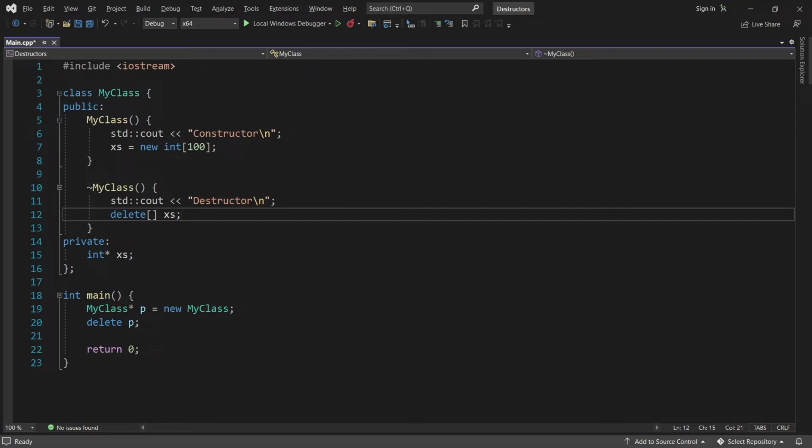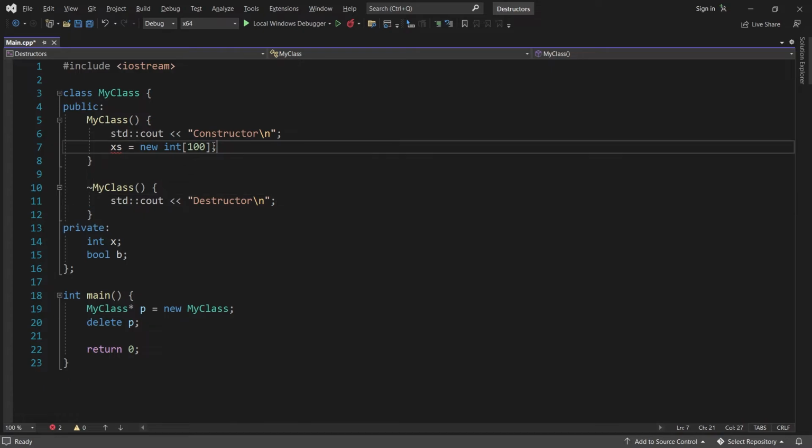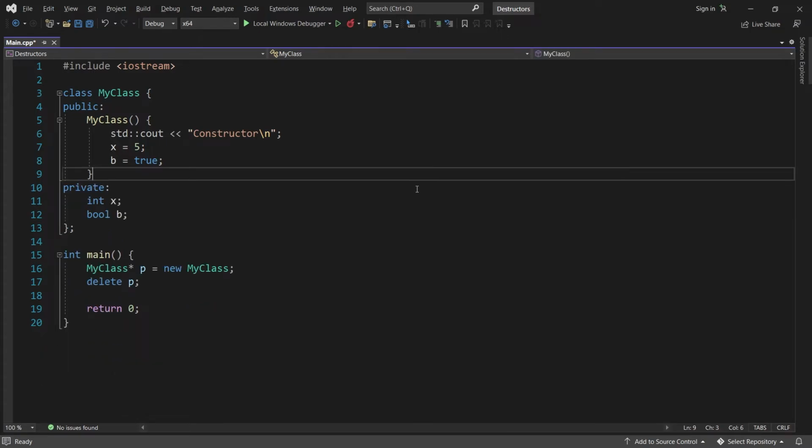That's of course just one example. If your class owns a file handle or network socket that must be explicitly closed, then you should also do that in the destructor. Most of the time though, you don't have to write your own destructor. If your class just stores some primitive member variables like integers or booleans, then you don't need to write a destructor. These member variables will be cleaned up automatically.